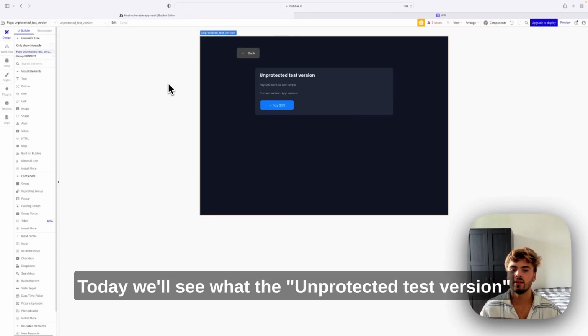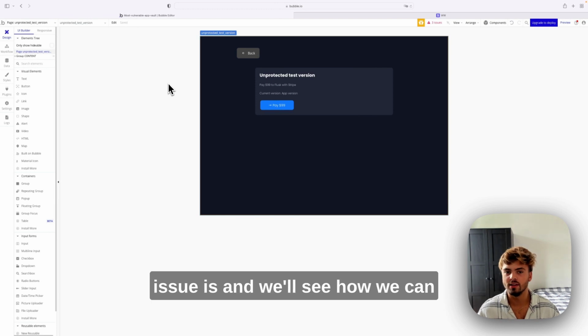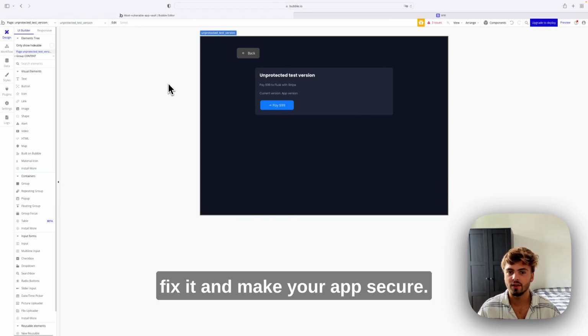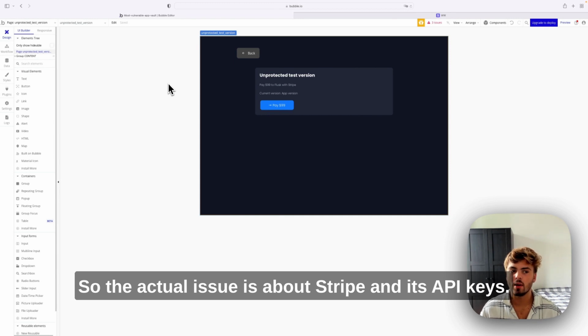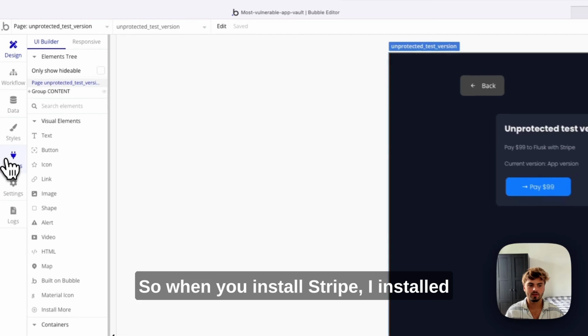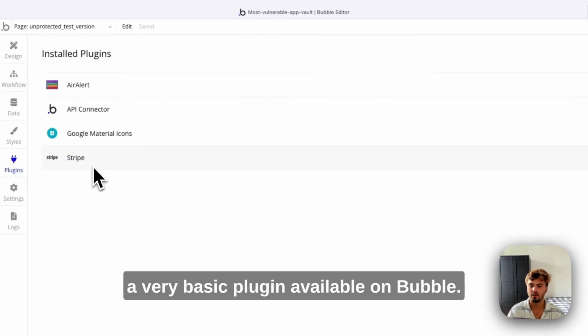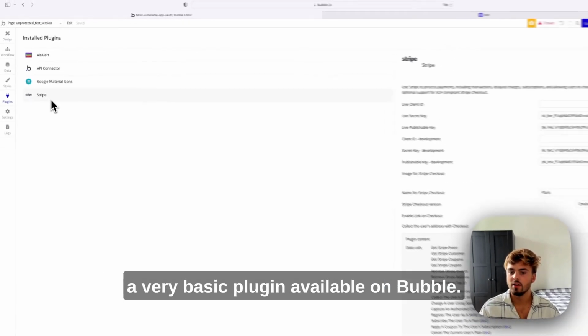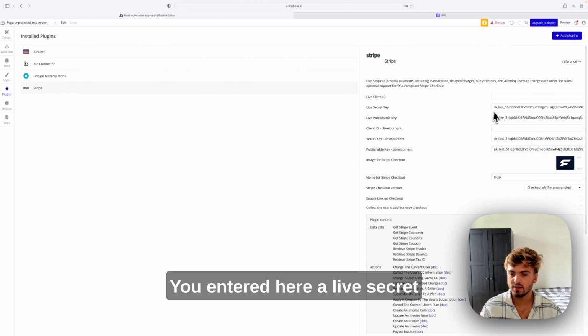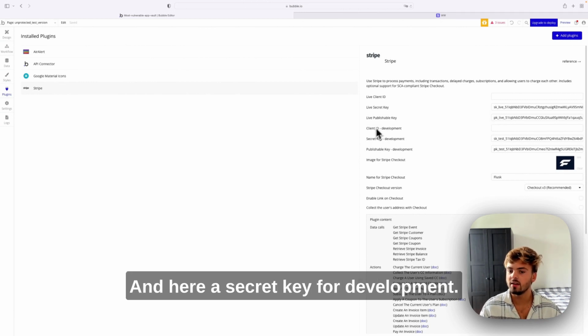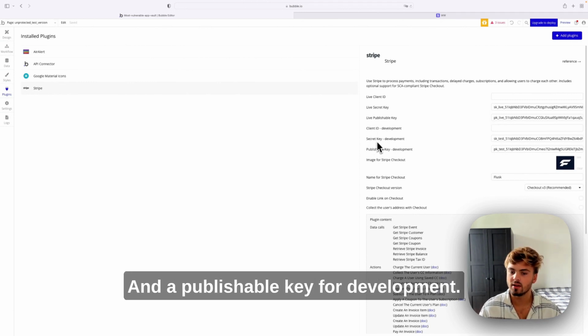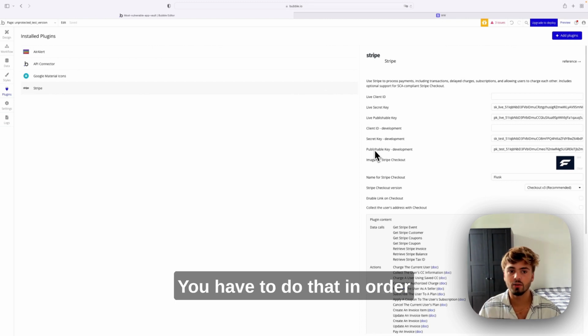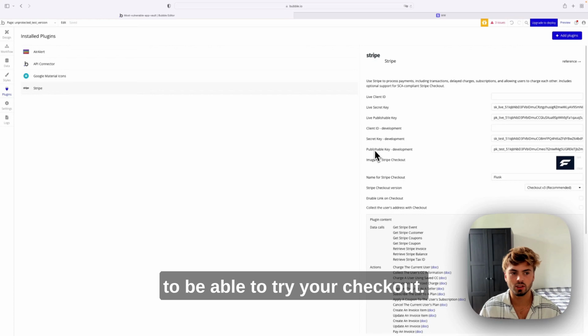Today we'll see what the unprotected test version issue is, and how we can fix it and make your app secure. The actual issue is about Stripe and its API keys. When you install Stripe, I installed a very basic plugin available on Bubble, you enter here live secret keys, a live publishable key, and here a secret key for development and a publishable key for development. You have to do that in order to be able to try your checkout.